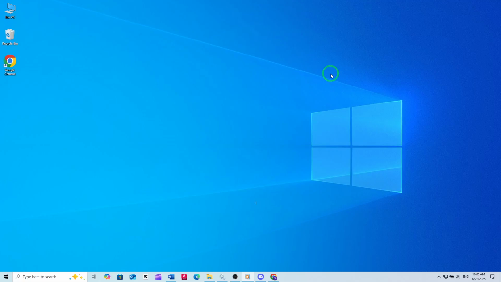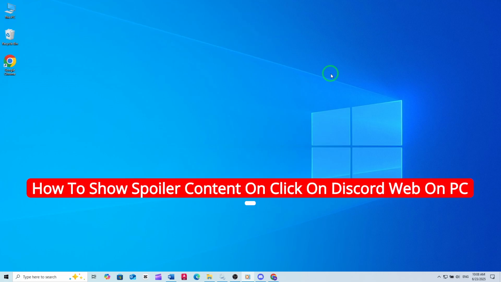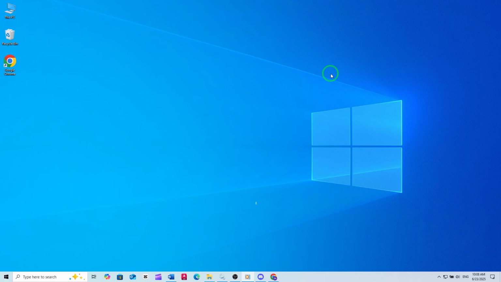Welcome! In today's video, I'll show you how to control how spoilers are revealed on Discord Web with the latest update. Specifically, how to set spoiler content to show only when you click on it. This is perfect if you want to avoid accidental spoilers while chatting with friends or in your favorite communities.